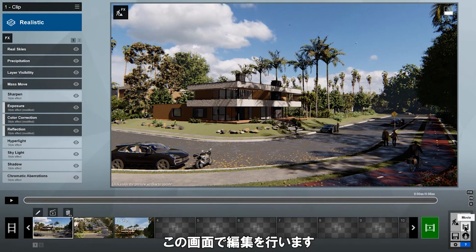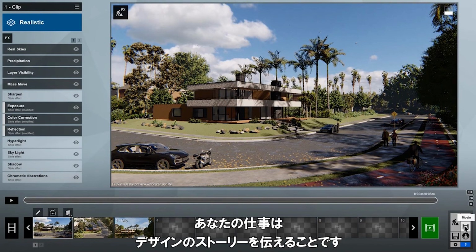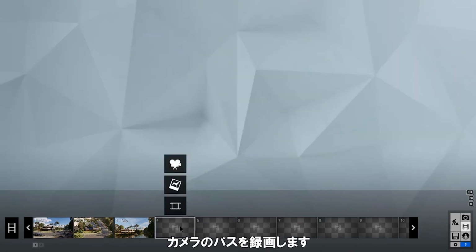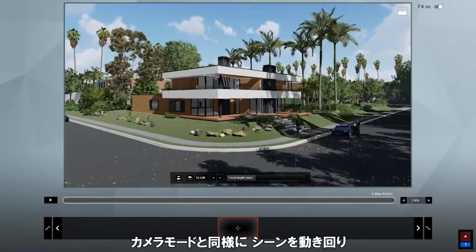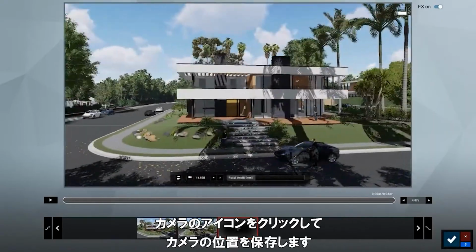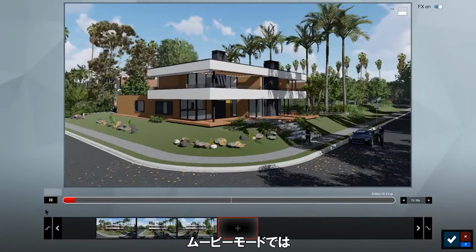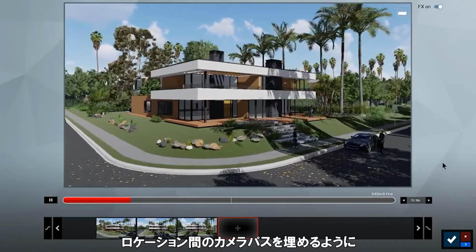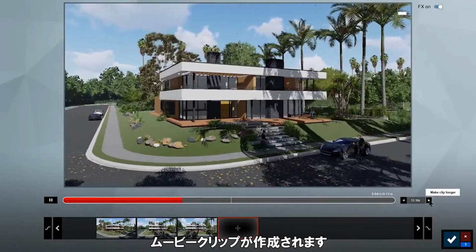Switch to the movie studio by clicking the icon on the lower right. This is where you become a director. Your job is to tell the story of your design. Let's record a camera path. Like before, you move around your scene clicking the camera icon to store camera locations. The difference now is that Lumion fills in the camera path between the locations to make a movie clip.